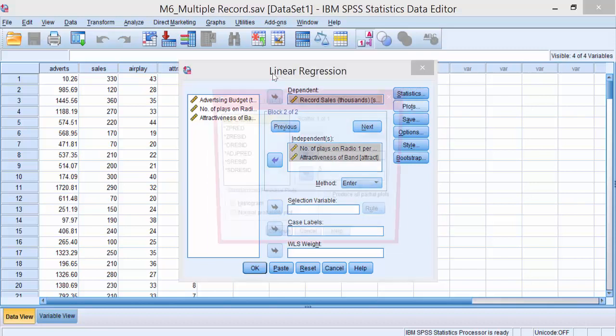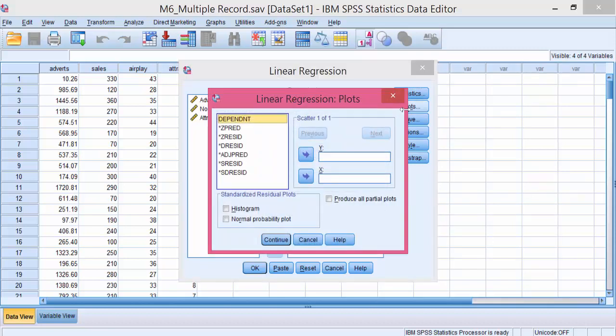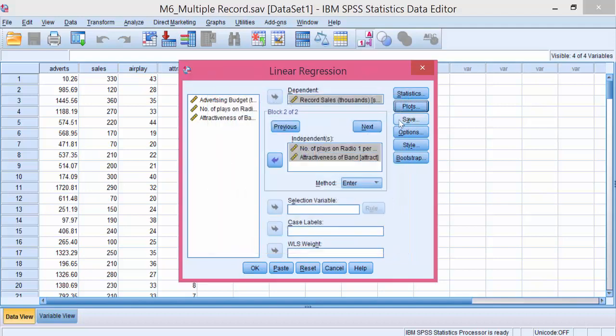Alright, when we go to Plots, we want to look at our z predicted and our residual. We also want a histogram and our normal probability plot and all partial plots. We're going to have a lot of data at the end of this.